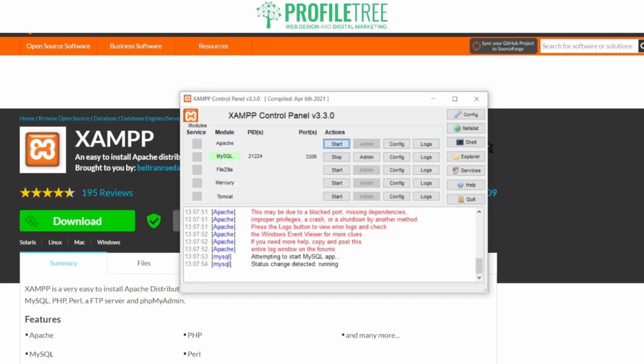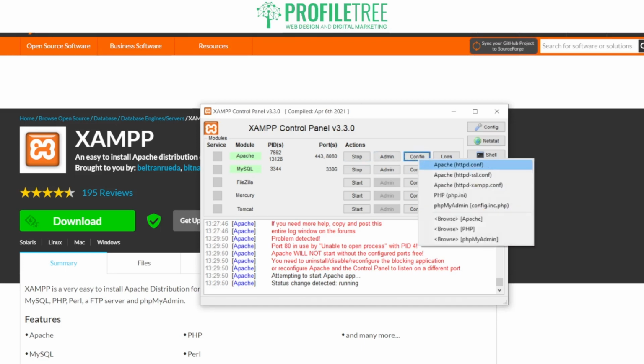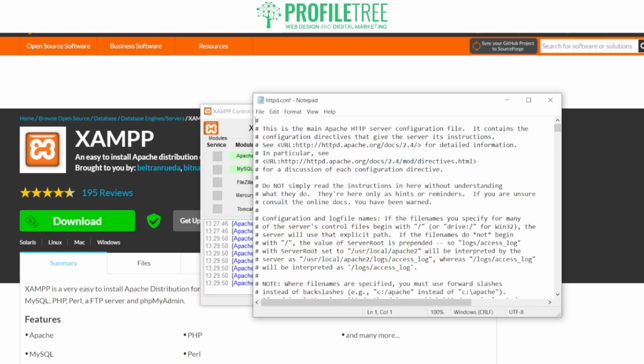Okay. So that's both started now. So as I was saying there, you can see that our module Apache and MySQL is running. Now, if you are having an issue of running it, so I did actually run into the same problem, which is the port 80, which was my problem. Go onto your configuration, go ahead and click on the Apache httpd.config. Go ahead and click on that.